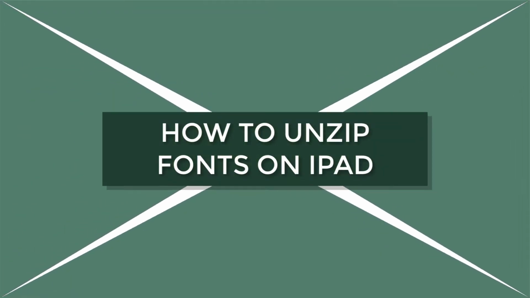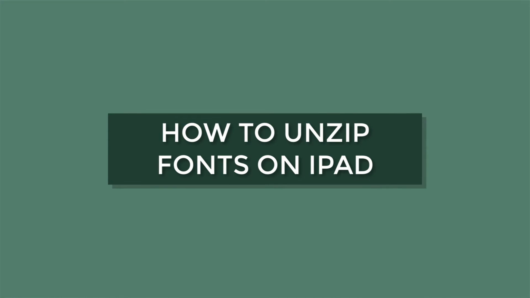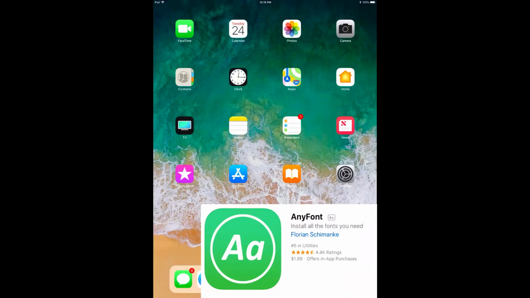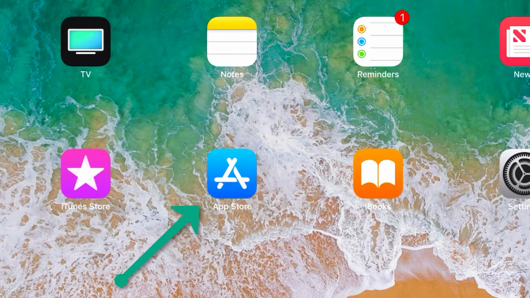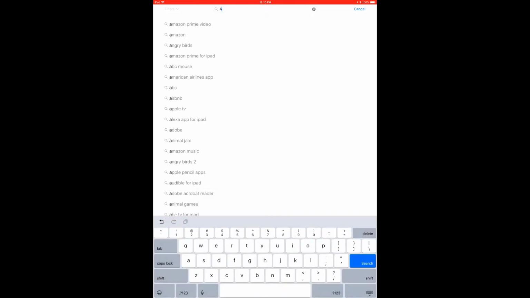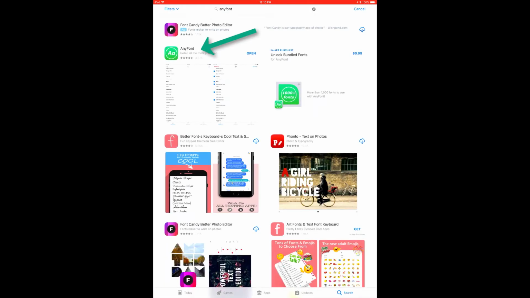Today for Design School, we're going to be talking about how to unzip your fonts on your iPad. For this tutorial, you will need the AnyFont app from the App Store. If you go ahead and navigate over to your App Store icon, use the search bar at the top to search for AnyFont. As soon as you find the app, just go ahead and install it if you do not currently have it on your iPad.